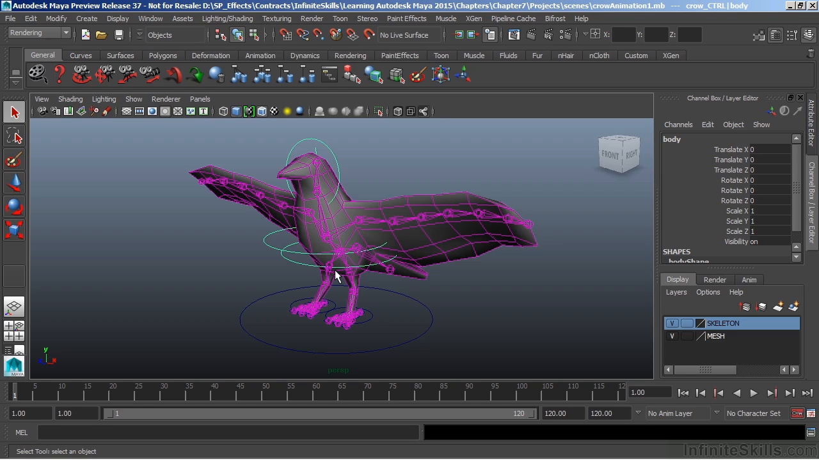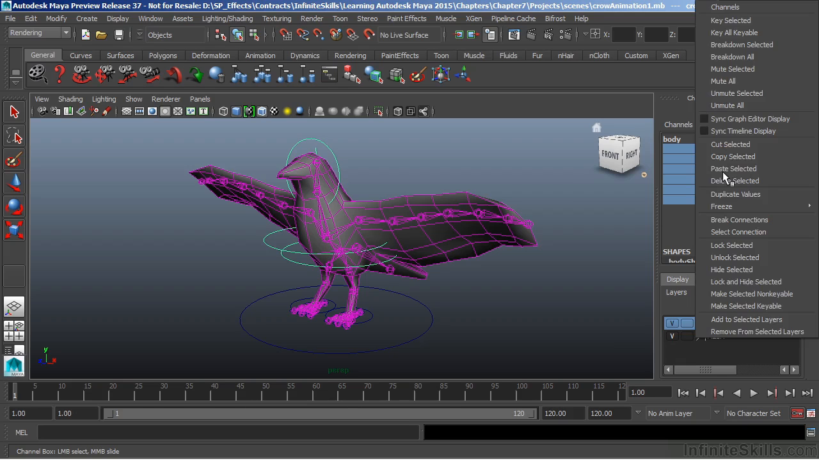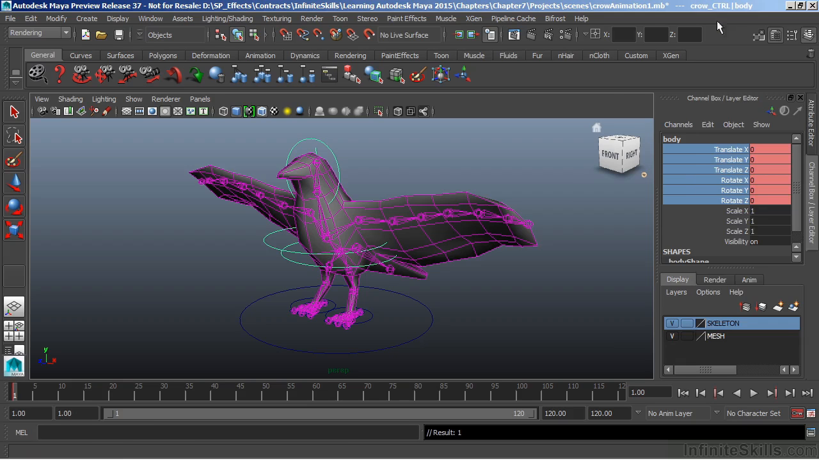So I've selected the body. Now we'll go over, and I don't really know exactly everything that I'll be animating yet. So I'm going to grab the translate and rotates, and we'll add a keyframe to those. Most likely we're going to use these. So we'll right click and choose key selected. All right, now we can begin.